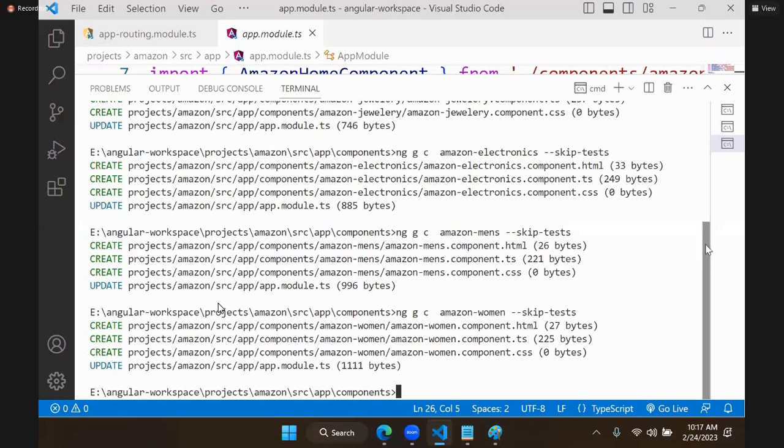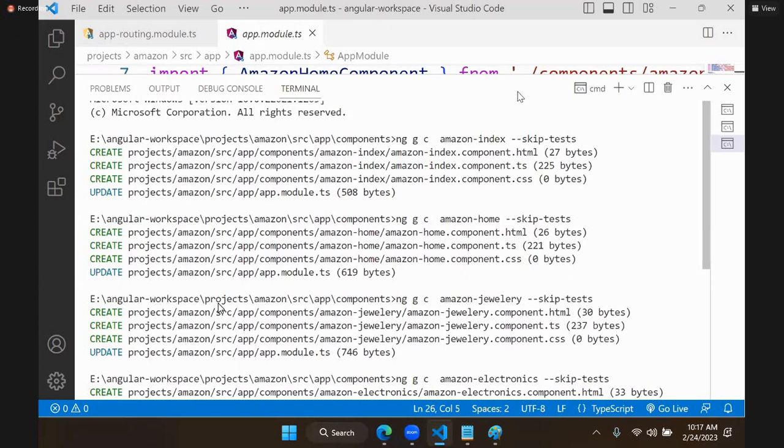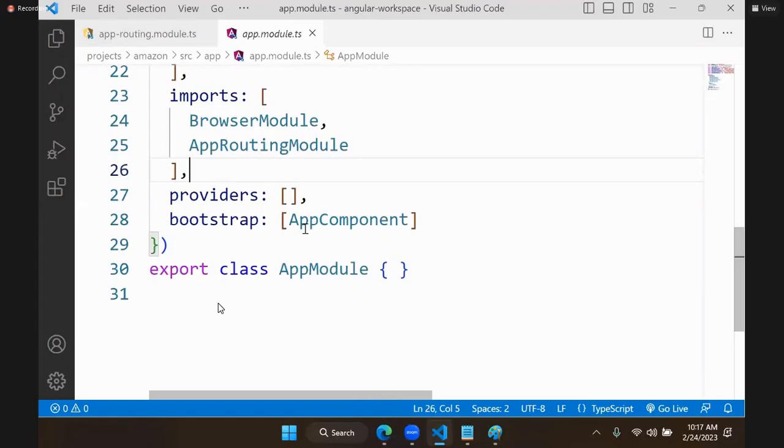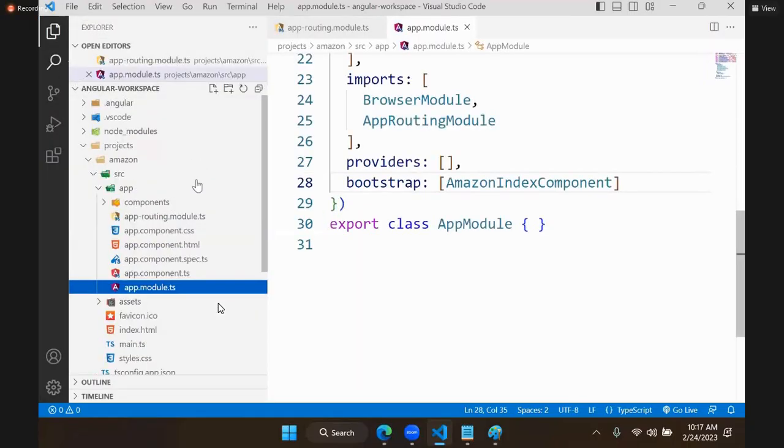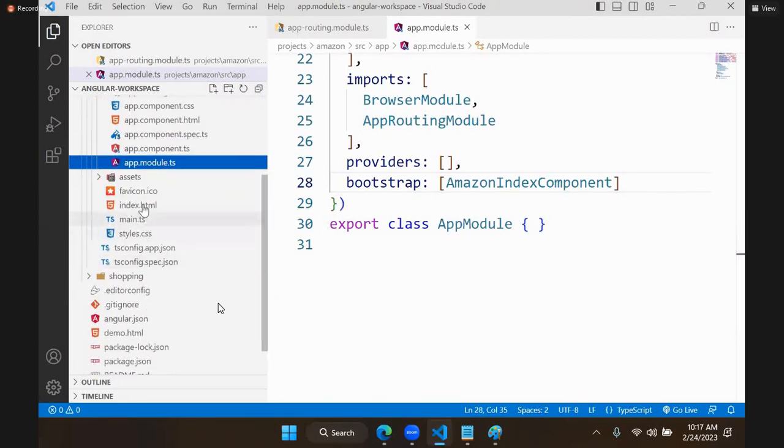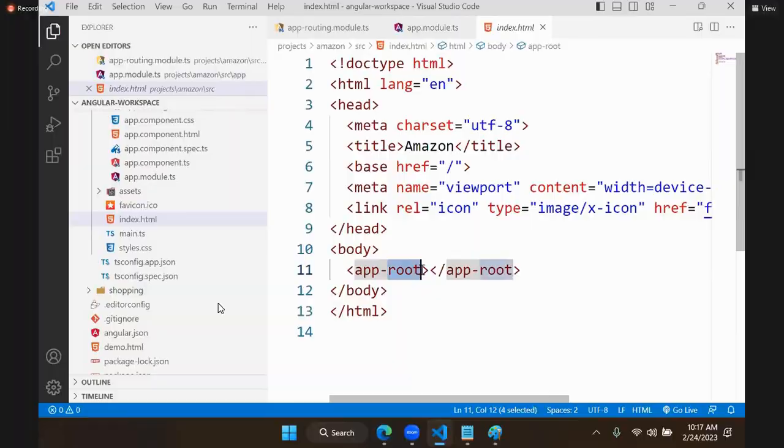Now what we need to do is simple. These are all the components we are having. Let's start with Amazon index, so let's keep that in the startup. It should start with the Amazon index component. Fine, let's start this project.